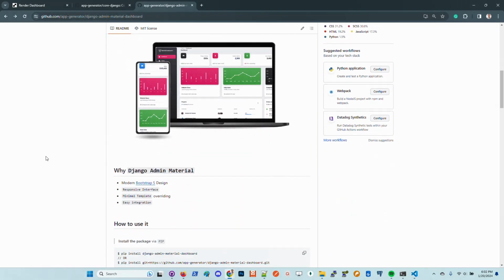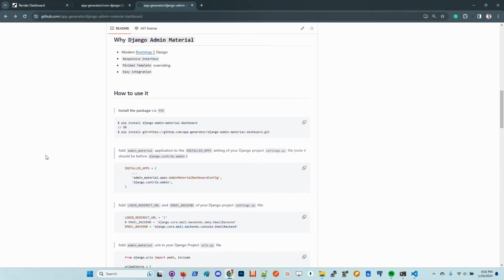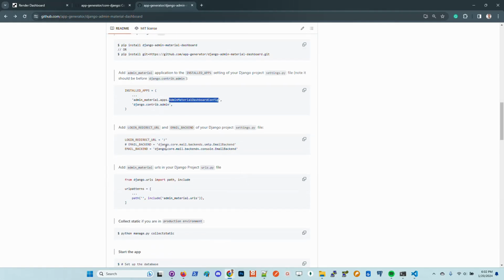So in order to use it, you just need to follow a few configuration steps like installing the package. Of course, you also need to update the installed apps section with this line that informs Django to use the admin material dashboard configuration and design. This setting is related to the email and login redirect, and this is optional but recommended.